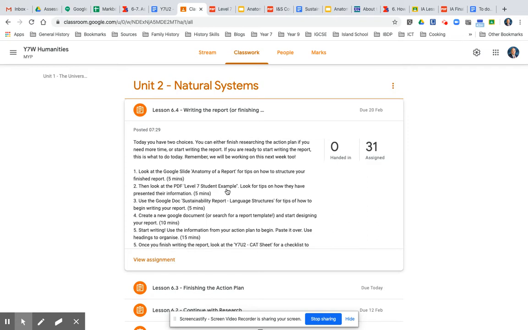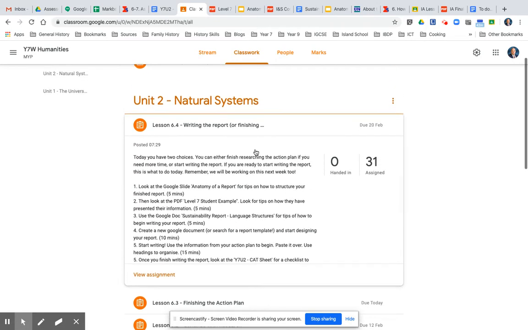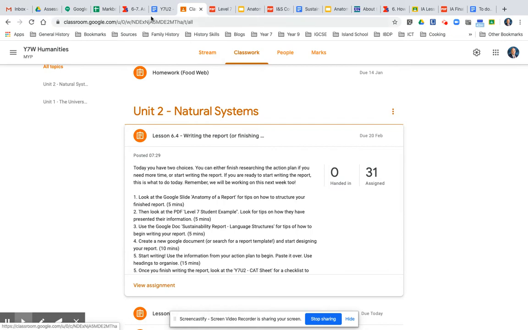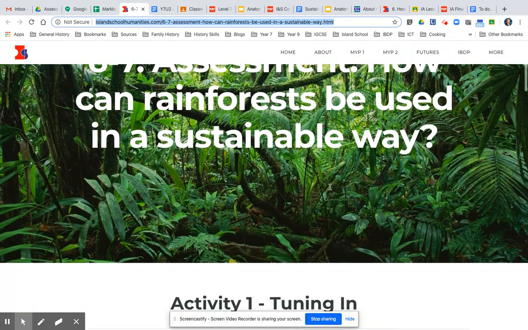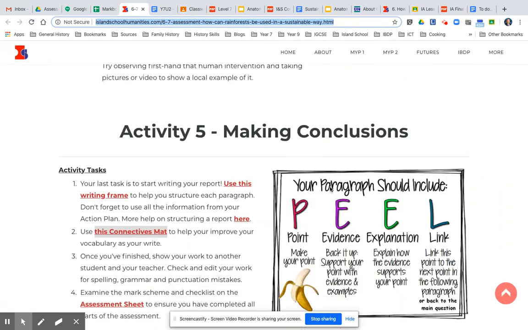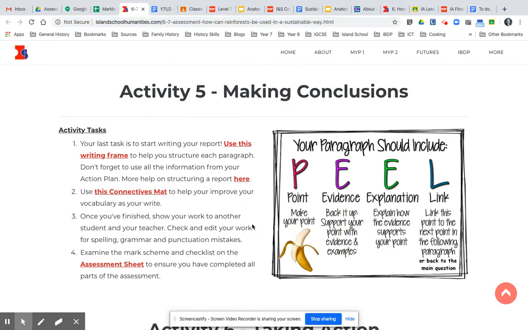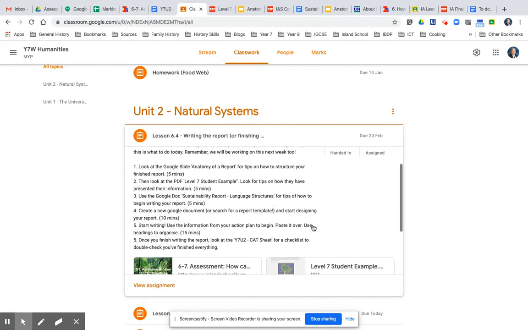It can be a little bit confusing today because there's lots of information to help you write your report. We're actually working off the website. We've been using this for the assessment. If you scroll down to activity 5, it gives you links to all the resources that are on the classroom. It's called Making Conclusions, and that's what we're doing with our report. We're putting all our research together to make conclusions.